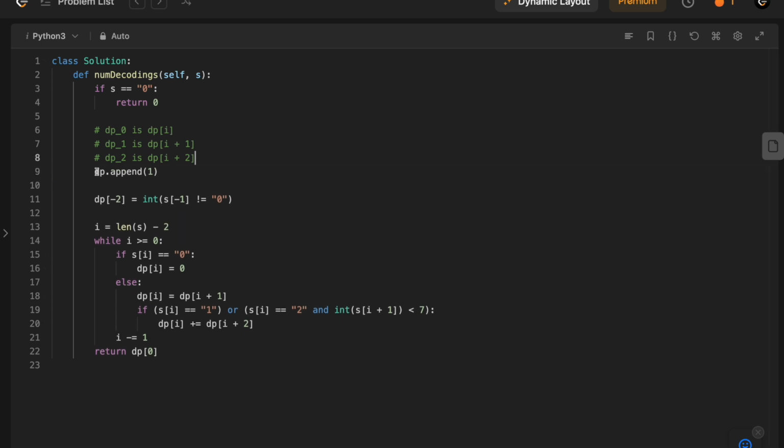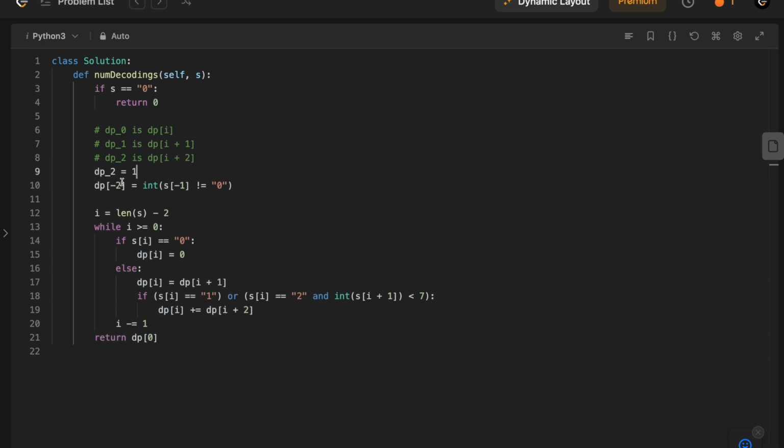So we'll define dp2 to be 1 and dp1 to be 1 if the last number is non-zero. Then, in this loop, we'll simply replace dp[i] with dp0, and we'll replace dp[i+1] with dp1 and dp[i+2] with dp2. At the end of each loop, we reset dp0 to 0, dp1 to dp0, and dp2 to dp1, because the relative positions of these will change on the next iteration once i is decremented. Finally, at the very end of this loop, we return dp1.